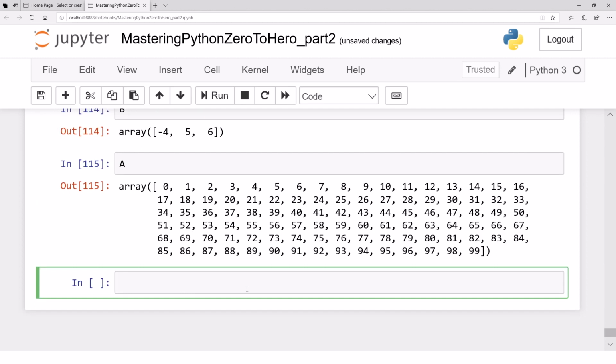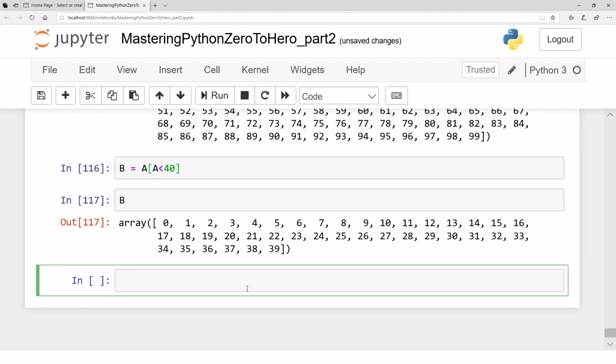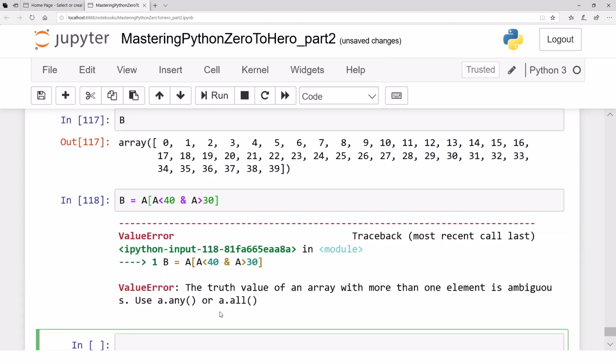Further, let's say you have this A and you want to access all the elements that are smaller than 40. That is possible. Now B will contain only the elements that are smaller than 40. Further, if you want to access all the elements that are smaller than 40 and bigger than 30, let's say all the elements between 30 and 40, you can just access those elements like so.